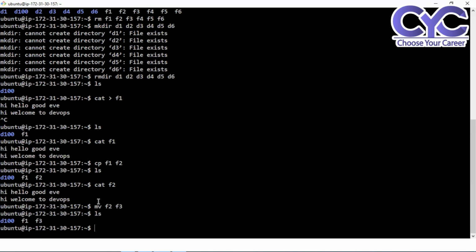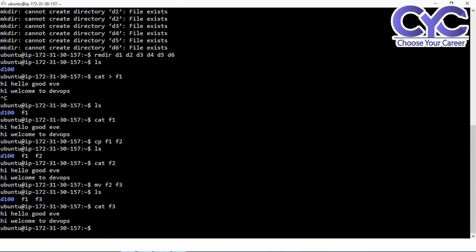Copy is different. Moving is different. Moving is nothing but one place to another place. Copy is nothing but original file to duplicate file. So currently we don't have F2, only F3 is created. Now if I go with cat F3, see here, I moved one place to another place, from the source file to the destination file. So like this, we can move the particular files.